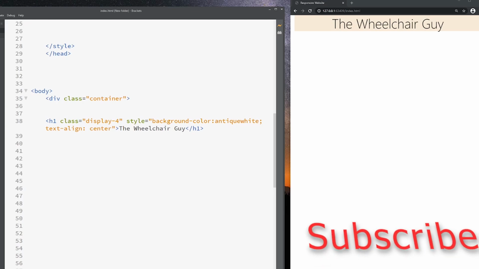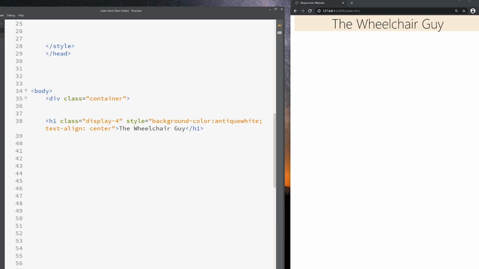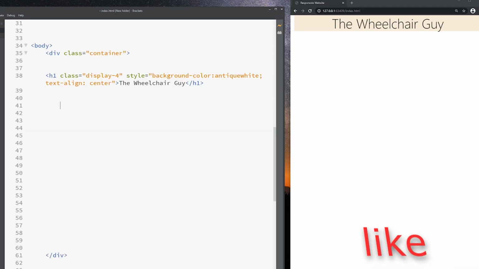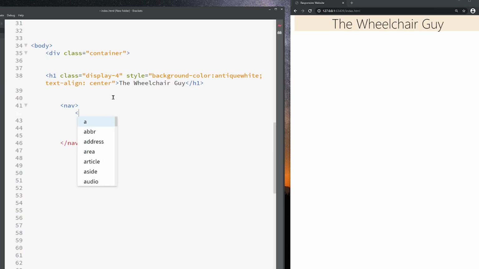Hello everyone, now I'm going to show you how to create a navigation bar with an unordered list. What I would like to start with is the nav tag. So nav, you just open it and you close it just like that. Then right here, you are going to insert an unordered list. I'm going to say UL, just like that.